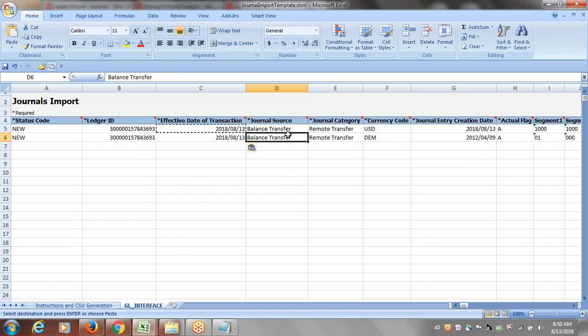Before that, create the same source in the system, by using the task called Create Manage Journal Sources. You can search for the journal sources task and create the new source. Currency is USD. Creation date is the same.